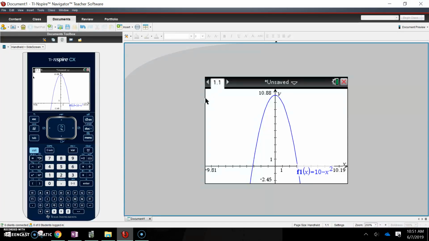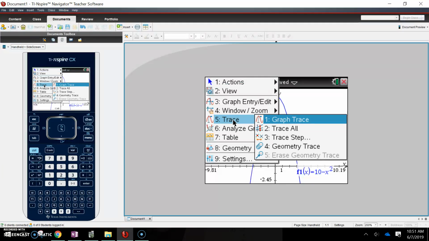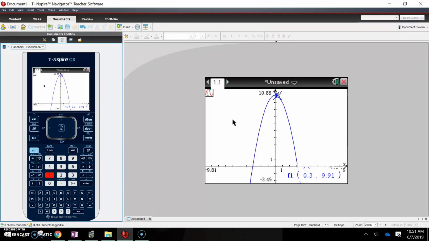And the nice thing about the Inspire is that if you hit menu and you hit trace and hit graph trace, it's usually set up to stop on the important points for you. So you can see exactly where the top of the graph is, and you can see the y-intercept and the maximum occur at 10. So you can get the exact value. So if it were a decimal or you didn't want to count the slash marks, by hitting trace, it'll quickly give you the correct answer.